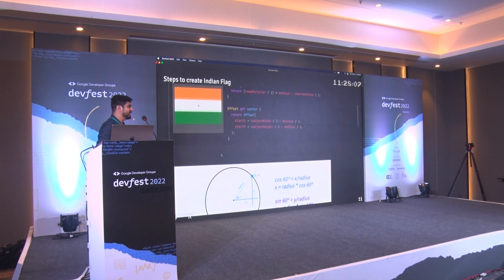Now, what is the center? Center is nothing but center of your flag itself. So I have just divided the width by 2 for x coordinate and height by 2 for y coordinate.